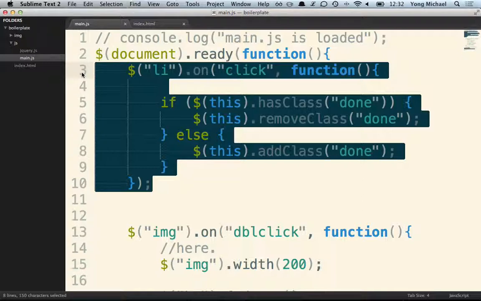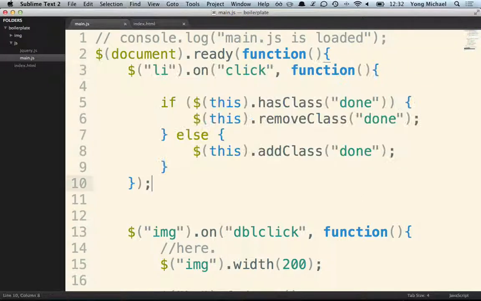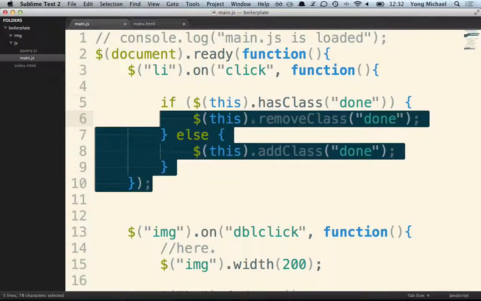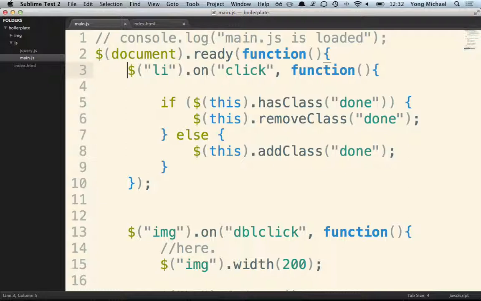Okay, so now let's take a 5 minute break, and when we come back, we'll explore more on this.